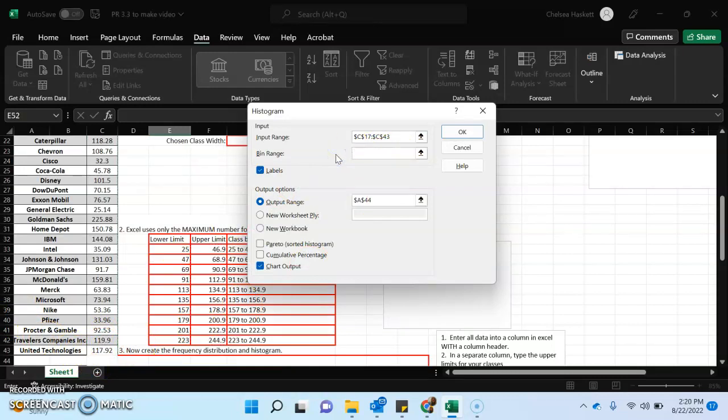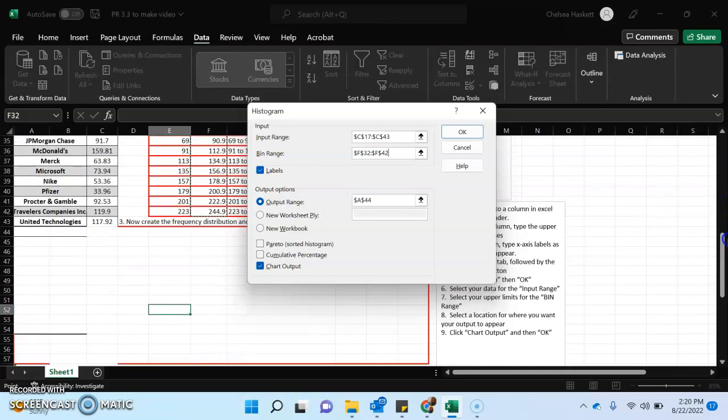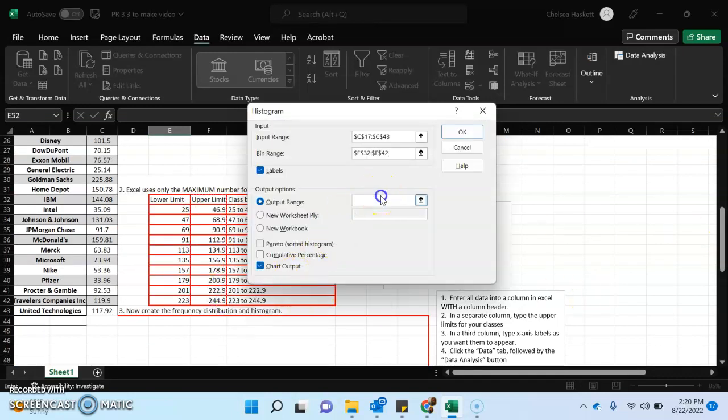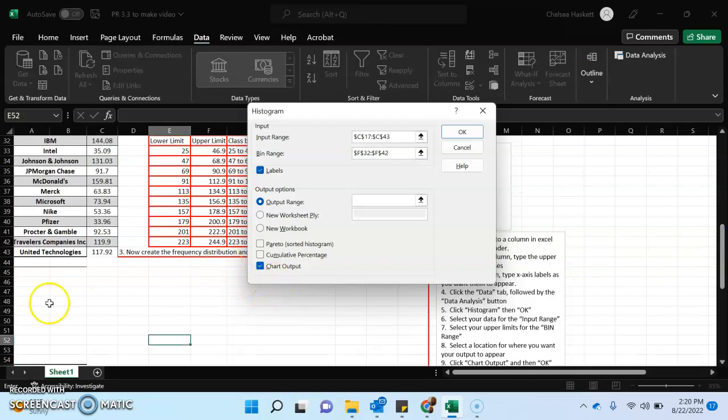And then your bin range is going to be your upper limits, not your lower limits. Be sure to click on your upper limits, so all of these numbers, and include the upper limit sign up top because it will make it look nicer, and without the upper limits, it will be off. Okay, then you make sure labels is clicked, and then your output range is where you're selecting to put the data. So I'm going to go ahead and select right here. Oh, I just did that, so I need to go here and make sure that you put your upper limits, and then when you come here, you go to output range, you erase that. And then I'm going to select to put that there, and then make sure your chart output is selected also, and then you just push OK.